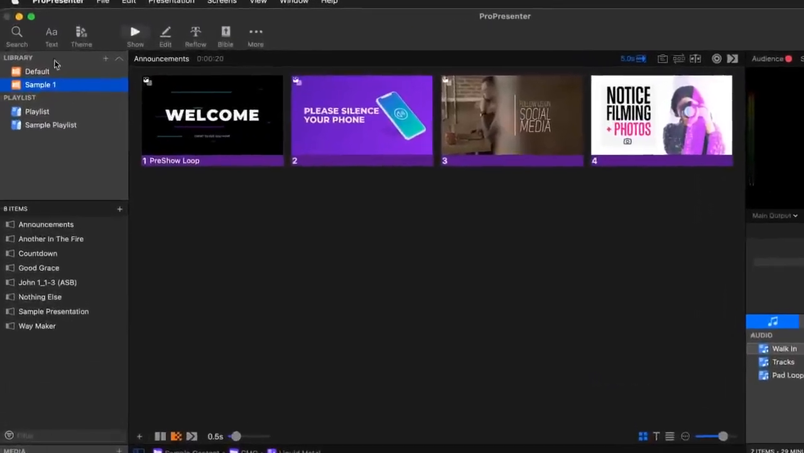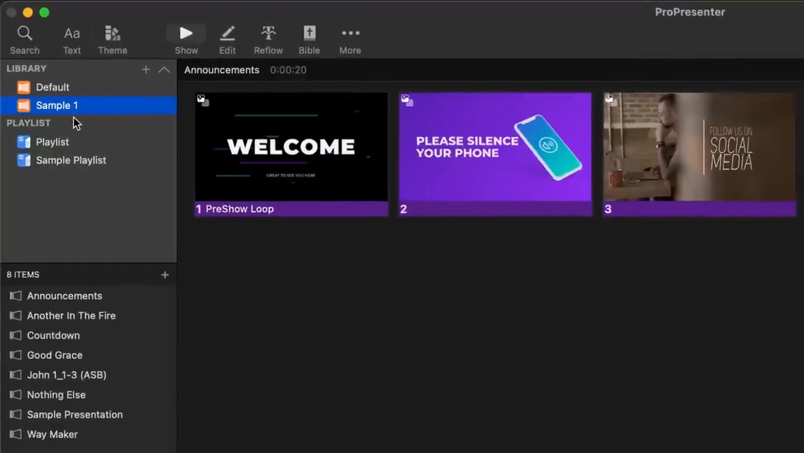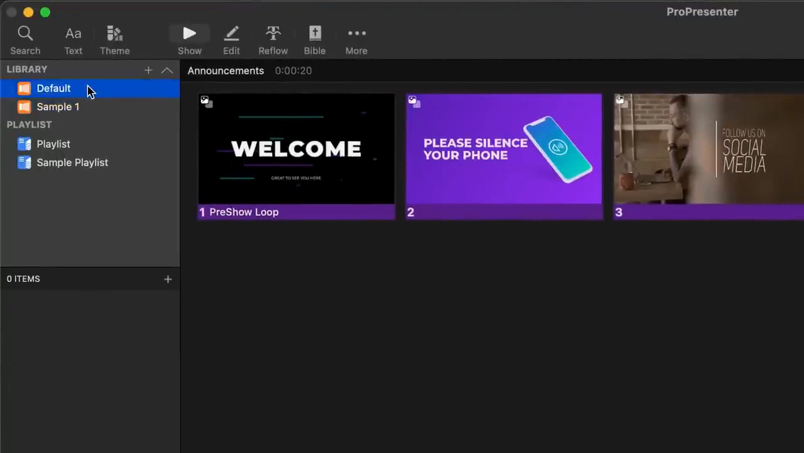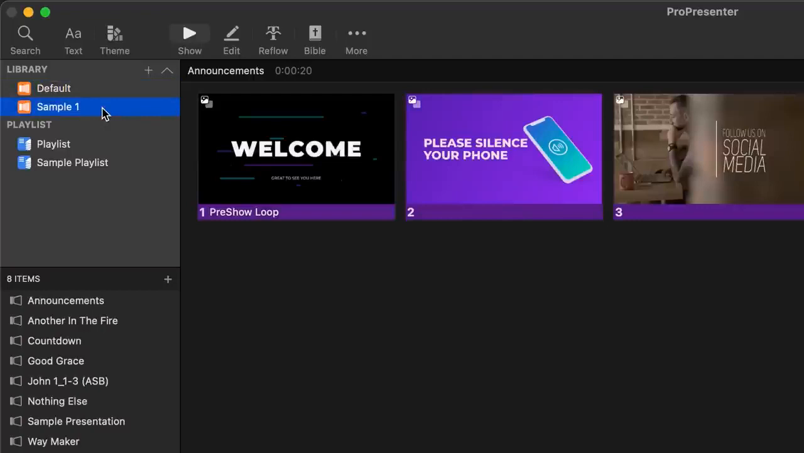Now let's take a closer look at that interface and how all of that exactly works. So on the left side here, the first thing that you'll see is our library. And we actually have multiple libraries right now. We have the default library that's added automatically when you install ProPresenter, and then this sample 1 library that was added when we installed that free sample content.